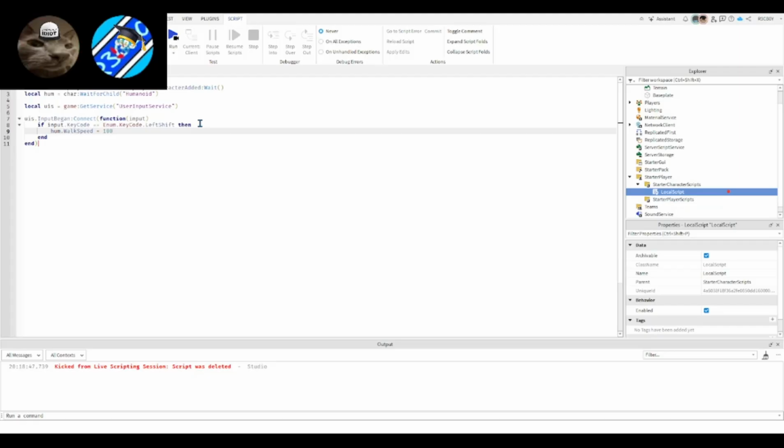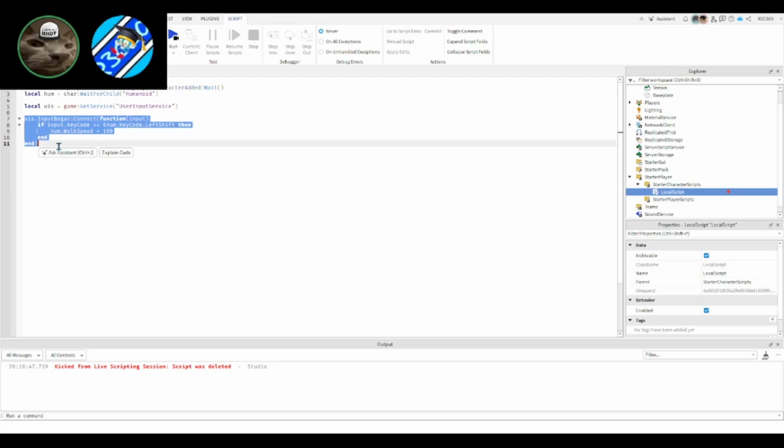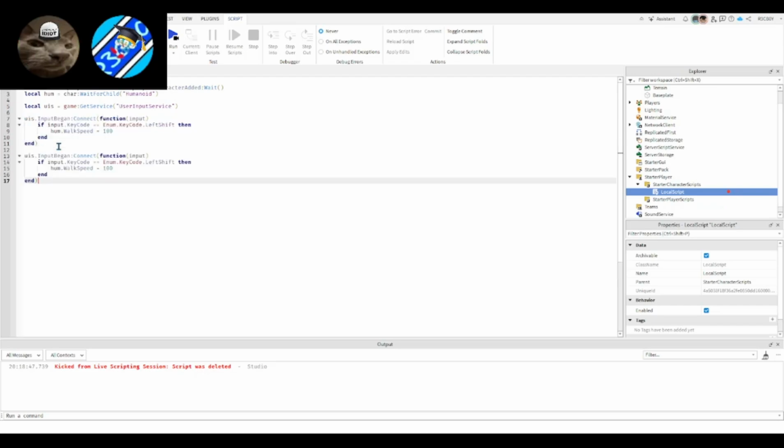That is very fast, I know. And if you copy your entire input began there, just this entire thing, and put it on a new line, change began to ended. And then set the humanoid walk speed to 16. That's a simple run script.